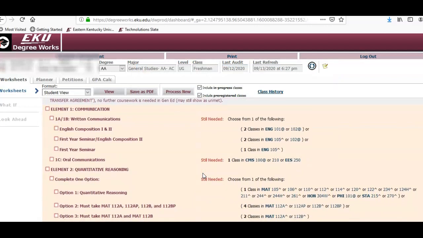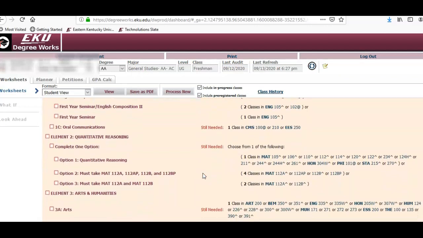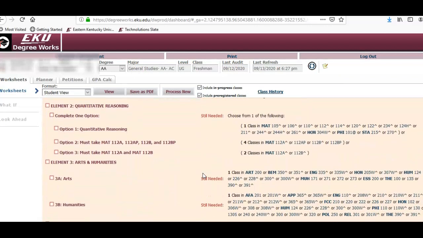As we continue navigating through the general education portion, the next area is quantitative reasoning. Sometimes the quantitative reasoning course that you will take for general education is dependent upon the major that you have chosen. If you have not chosen a major yet, sometimes we will advise that you wait until you have selected a major before taking your quantitative reasoning course.